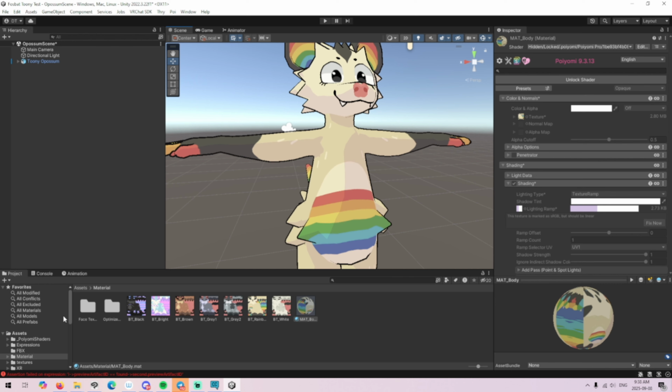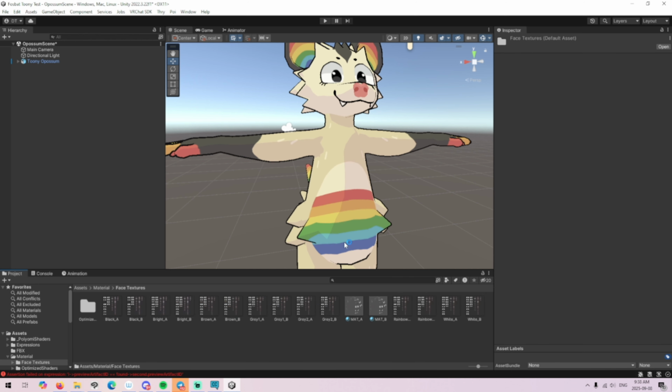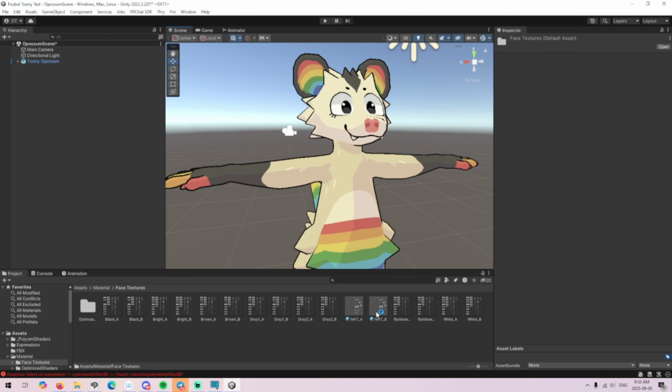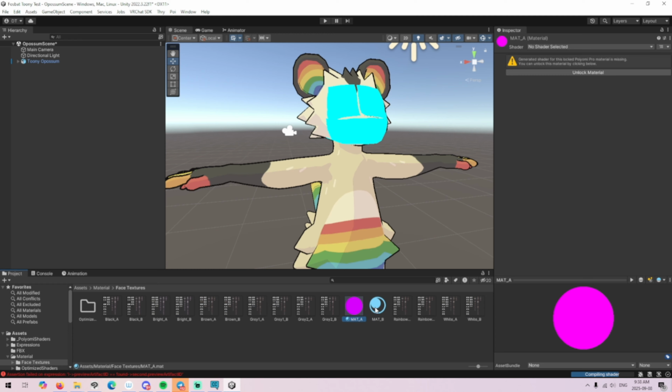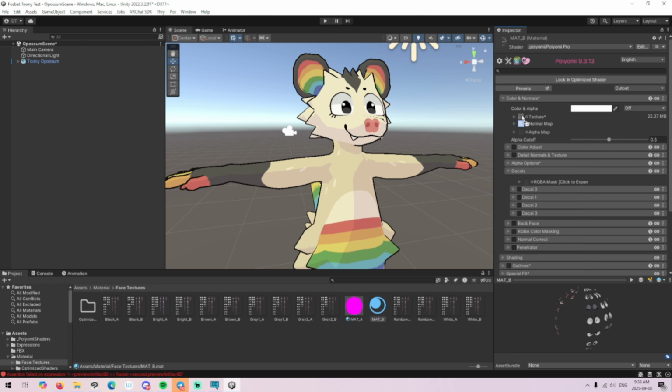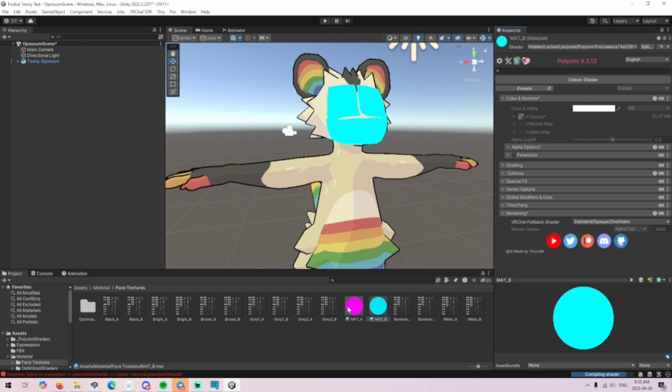And then what you're going to want to do is go to the face texture folder. You're going to want to go to matte B, unlock the shader, and then we should find rainbow B here and drag it in. It's so finicky. Drag it in, lock in, and then we're going to do the same for matte A.